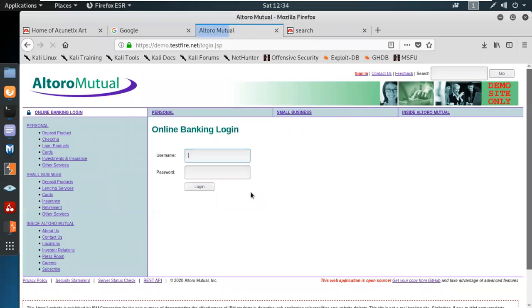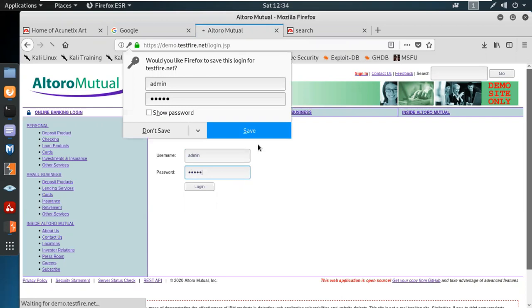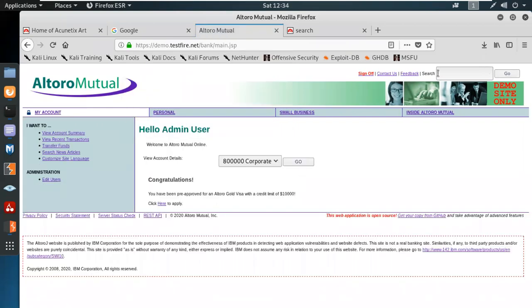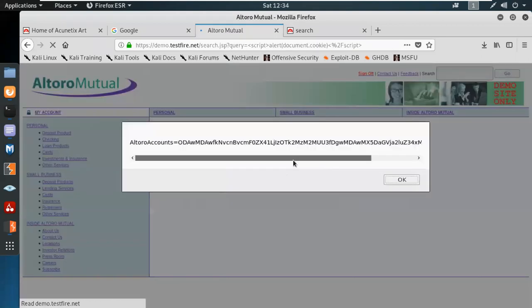Let's try to join with admin and admin. This is a testing website. Now, if you try this one over here, you will see a proper session. This is a session cookie, the other account. See, a proper session cookie can also be gathered over there.